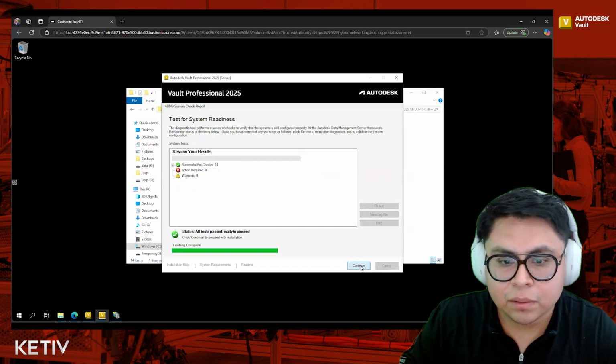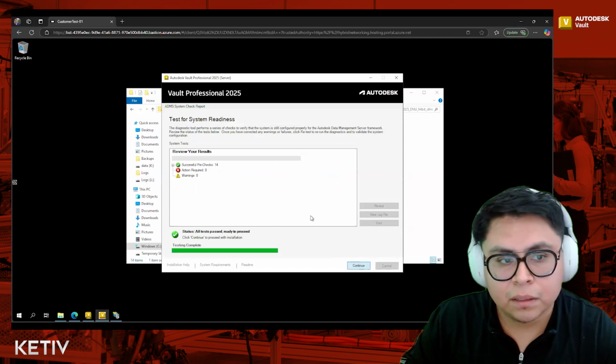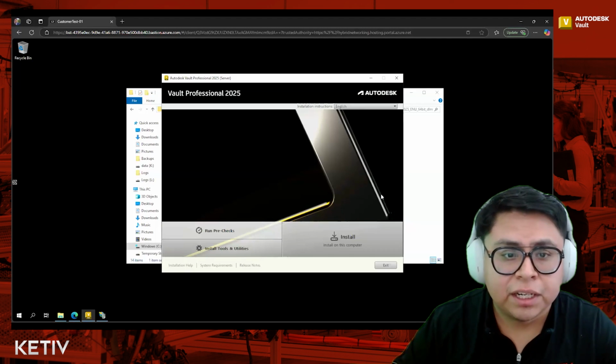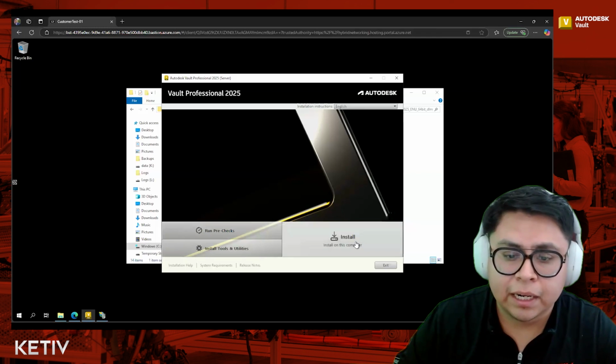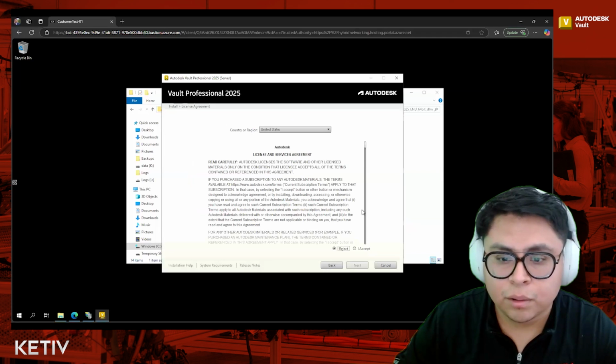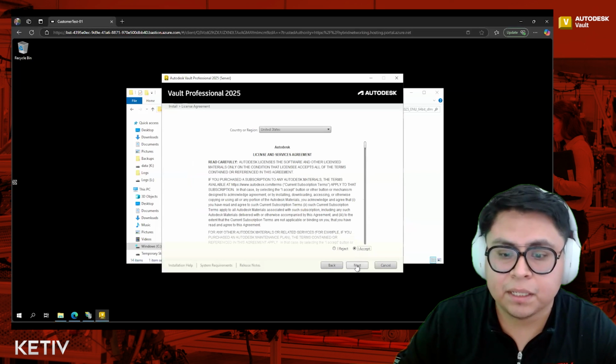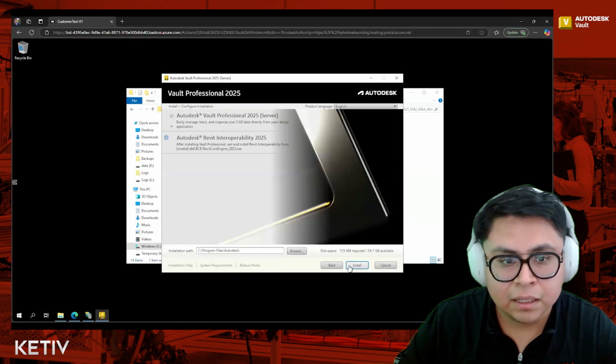Go ahead and hit continue, and then we can start the actual installation process. Once you've gone through the pre-checks and your server is ready for the installation, we're going to go ahead and click install. We're going to go ahead and read this whole license and services agreement that we always do, and then hit accept and hit next.